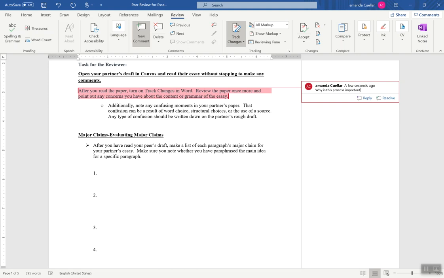So this is the tool I use to review papers. That way you can help the writer by offering suggestions or commentary that comes up that might not be related to the actual peer review sheet.